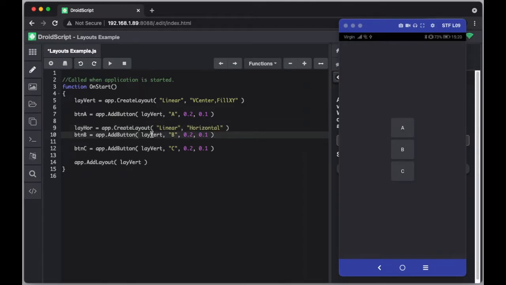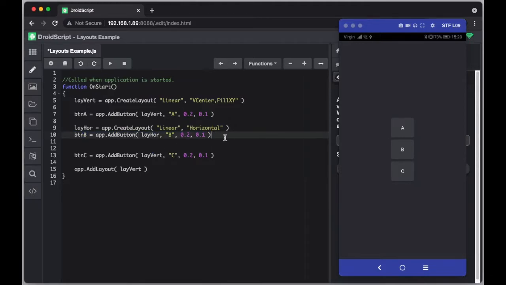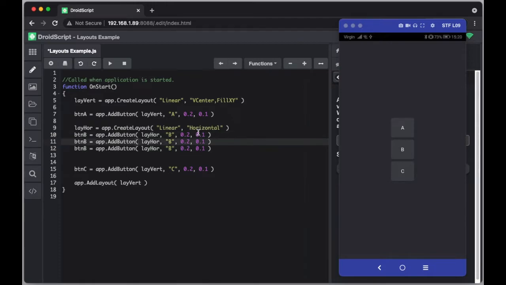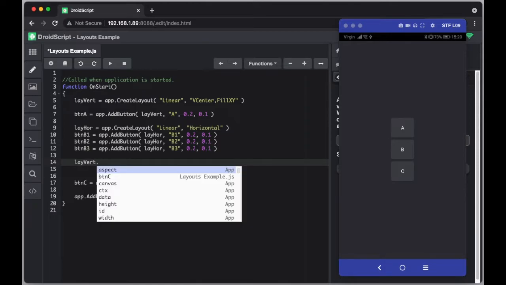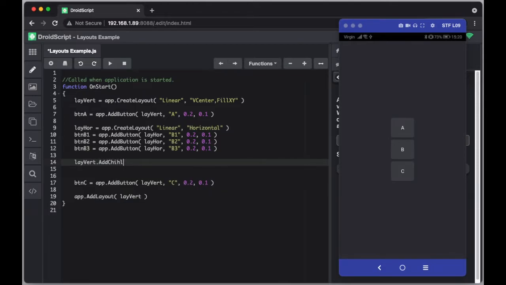Now what we can do here is instead of layVert, we add it to layHoriz, and then we're going to add more buttons on this one. Button B1, B2, B3. Between here, we need to add the child, which in this case is the layHoriz.